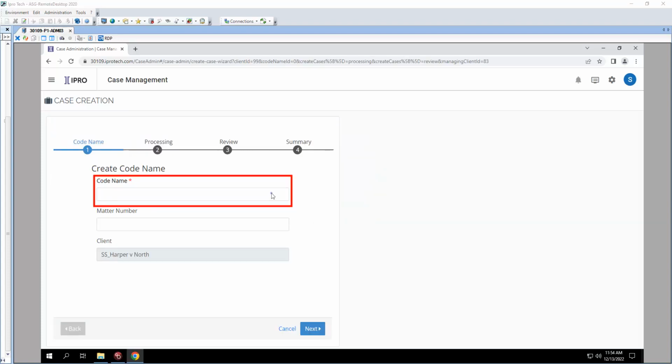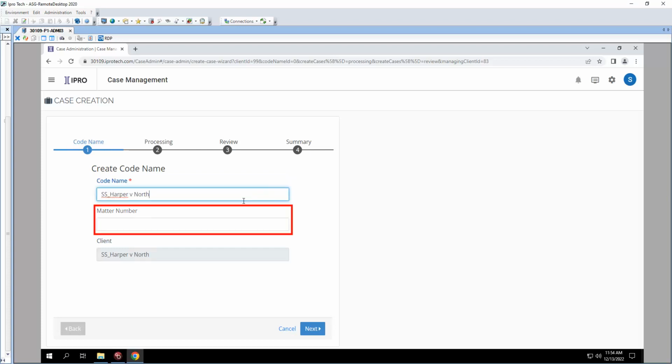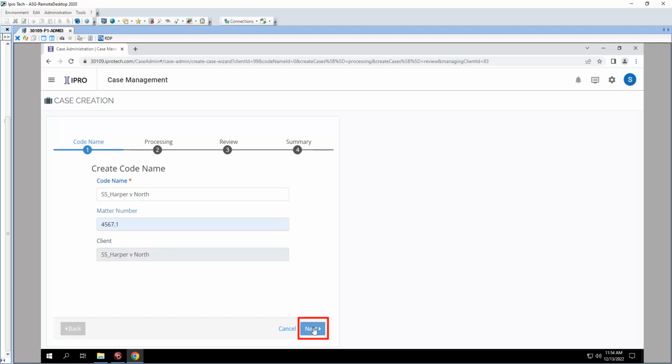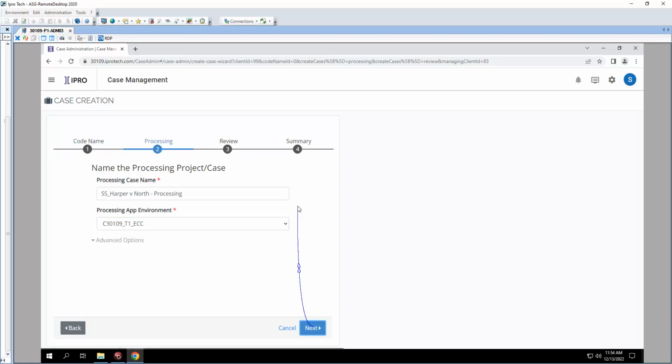Now, let's give our case a code name. This is the primary organizer for the case. Next, let's input a matter number. This is our billing number. Then click Next. Now let's set up our processing case. The processing case name and app environment are already listed. While the name can be changed, the app environment must be left as is.